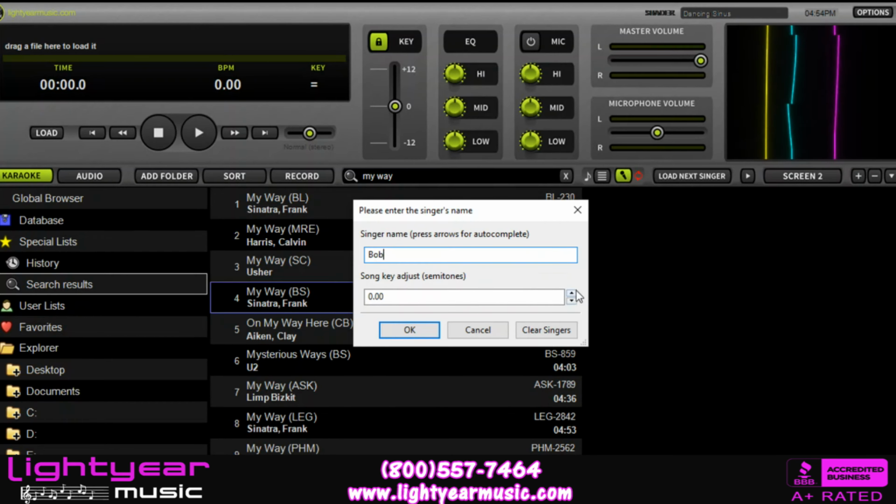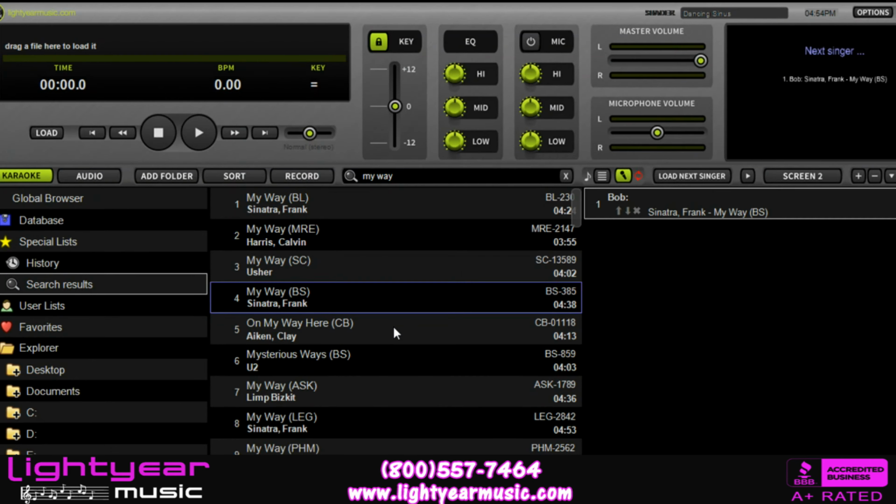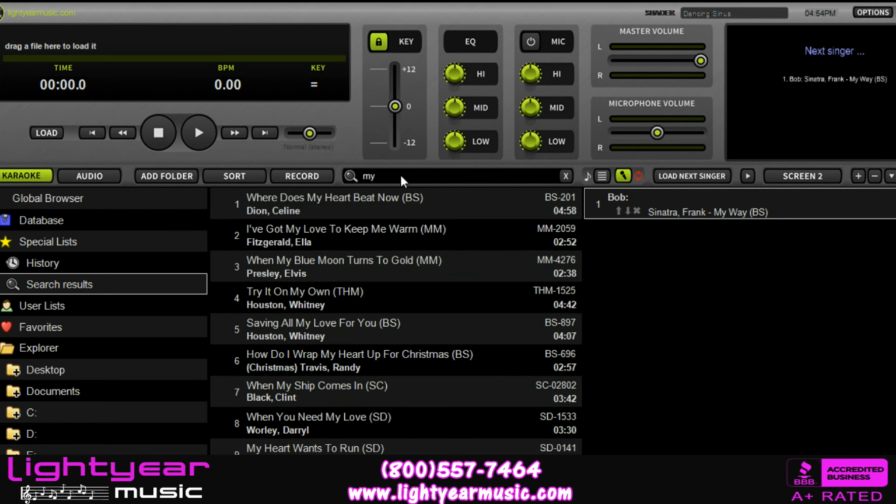There are a couple of different options here. If I know, or if they tell me, that they want the key changed either up or down, I can set that beforehand. That way I'm not making that adjustment on the fly. In this case, I'm going to leave this alone. Click OK. And now Bob is our next singer, and that's what will show on your screen in between karaoke songs.